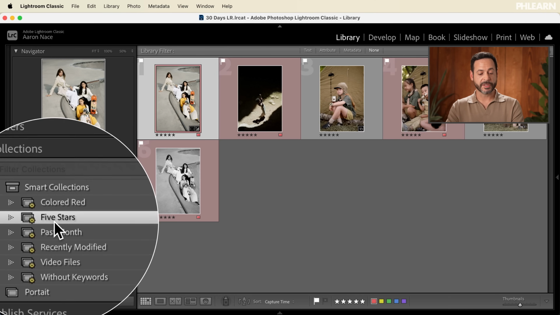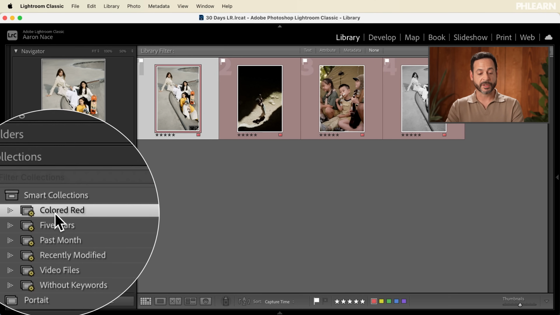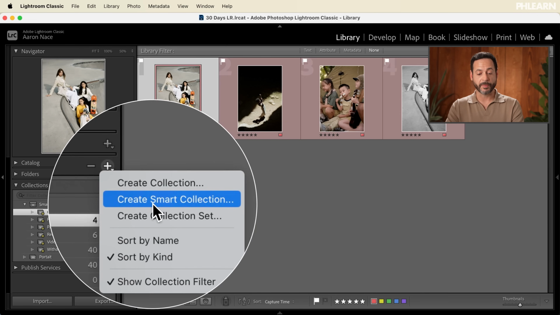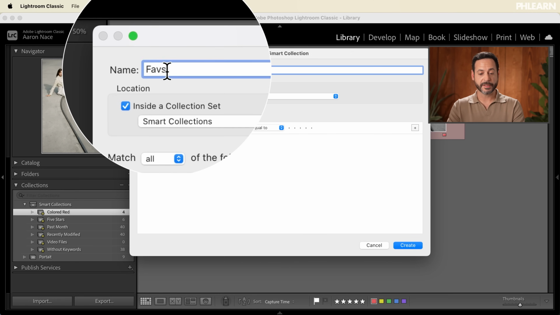Here you can say I wanna see just the 5 stars, or look at this, it's already built in, just colored red. Or this is really cool too, you could actually create your own smart collection in which you can give it your own name. So I'm gonna call this faves for favorites, all right?